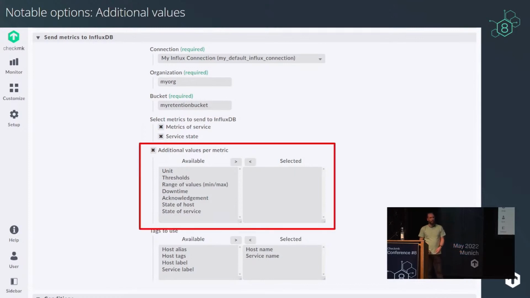We added some options and we revised the options to choose from, to send additionally to the original metric, like the state of a host or the downtime, like I said, the Boolean value, true or false. Is this metric of a service that is currently in downtime or that is acknowledged?